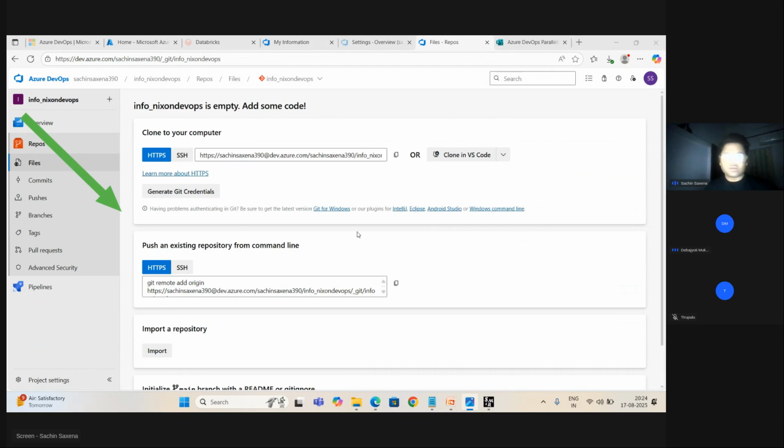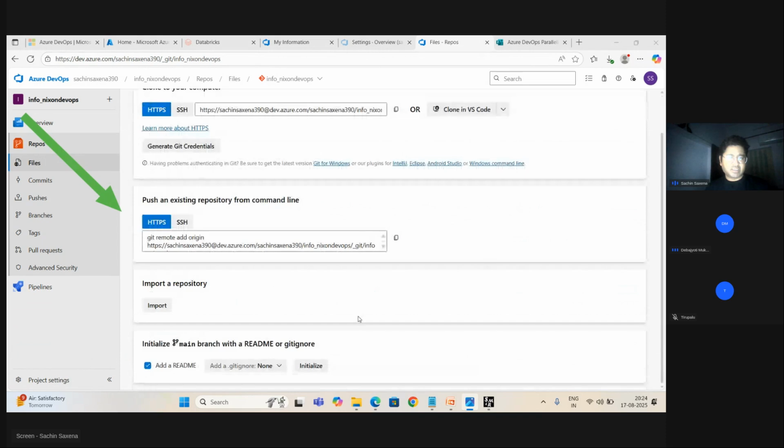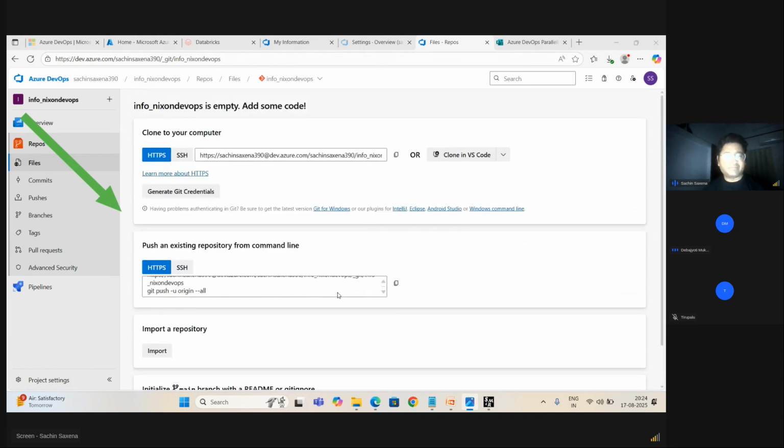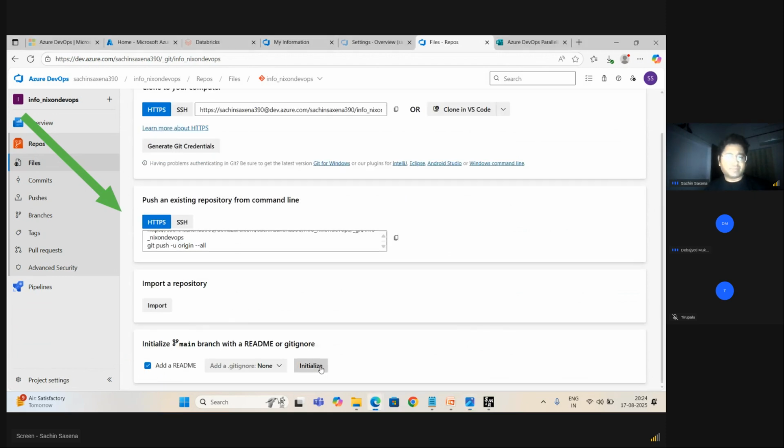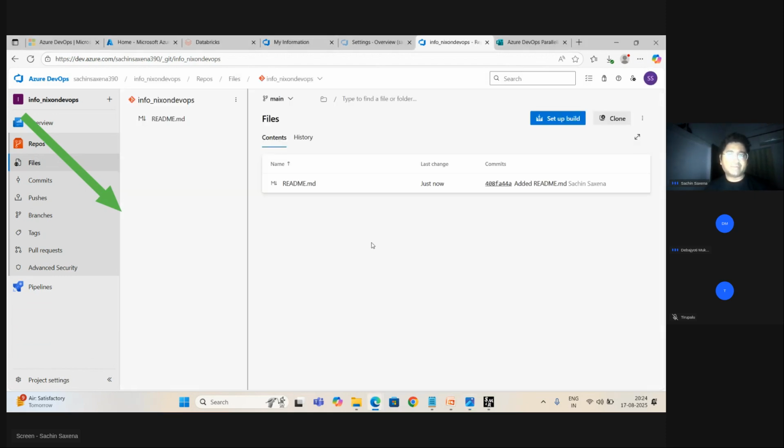Okay, so I'm going to click here. Can you see this is showing initialize? This initializes my main branch with a readme to make a DevOps pipeline. So I'm going to initialize this point here.